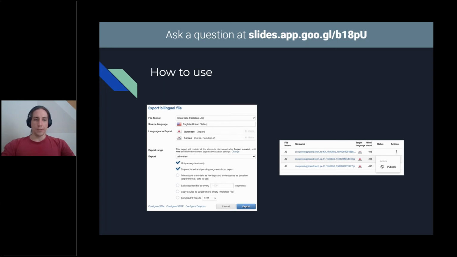Once you click export here and it completes, the file becomes available in the previous export screen on the new dashboard. Then it's just a matter of clicking publish from the actions menu and providing the client with the one-liner loader stub. They insert that into their website, into their template, and immediately the translations are ready to be accessed.